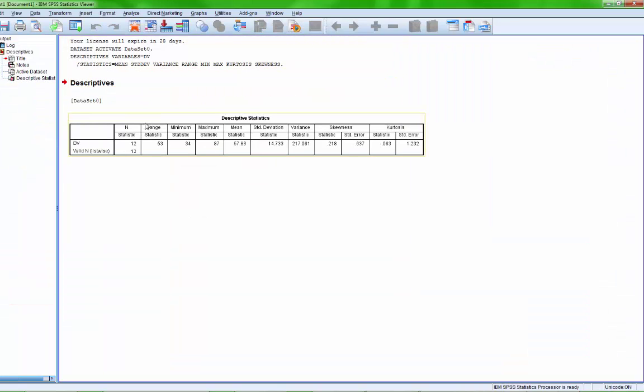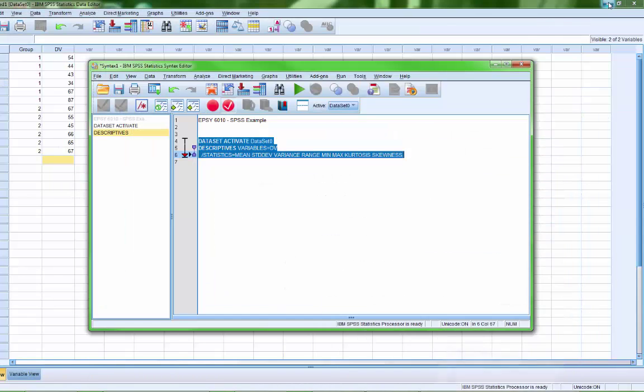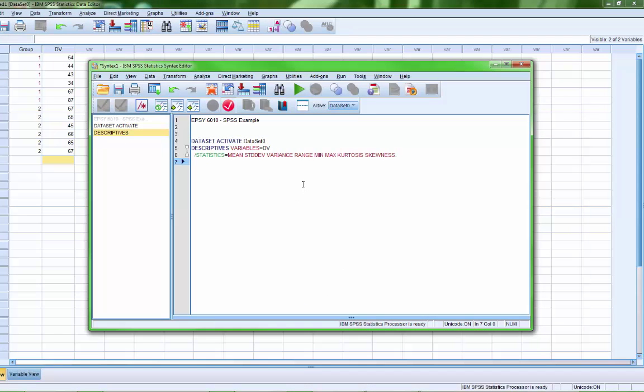And our output now gives us 12 cases, the range is 53 on the DV, and the minimum value on DV is 34, 87 for max, and so on and so forth. So now what we want to do is go back to our syntax, and enter a new code so that we can generate the descriptive statistics for each group. So I'm going to put a space in.